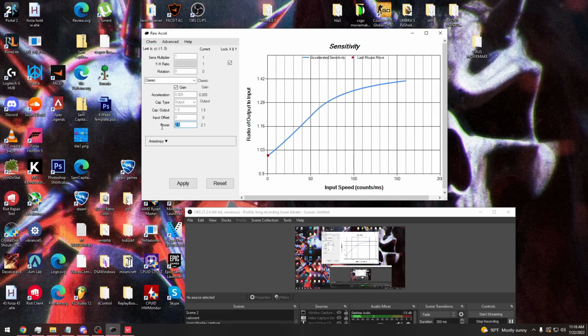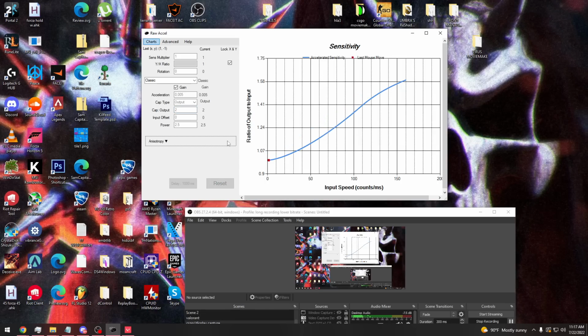And what this power does is it changes how fast your curve will ramp up. So I recommend anything between 2.2 and 3 as a good starting point. You want to put your cap output to whatever you're comfortable with. This will cap what your sensitivity accelerates to. I usually do 2 because I don't mind the double sensitivity. Some people leave it at 1.5. You could just do whatever feels comfortable for you.